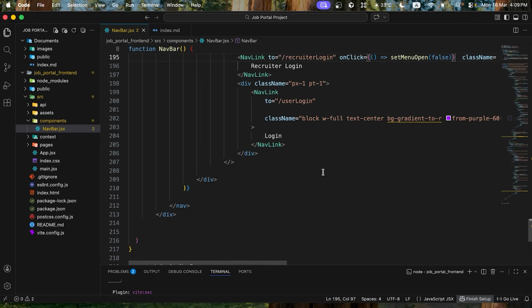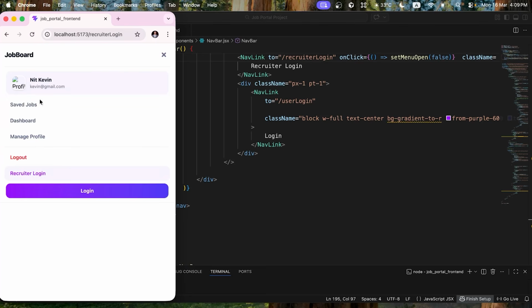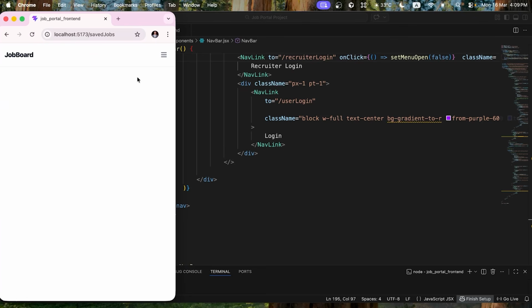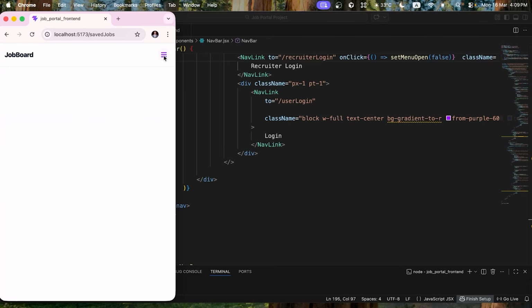So everything is going to be fine. Then I'm going to go to the web browser again, refresh, and click this. When I click save job, it goes away. Manage job, it goes away, and login goes away. So everything is going to be fine.